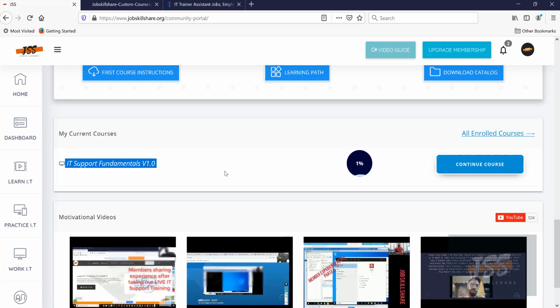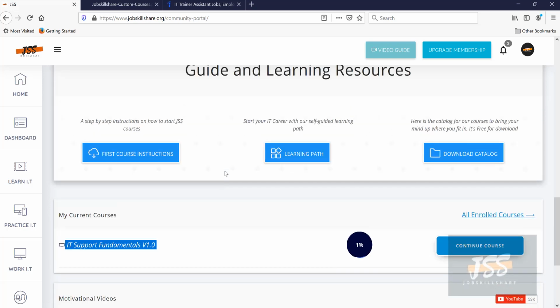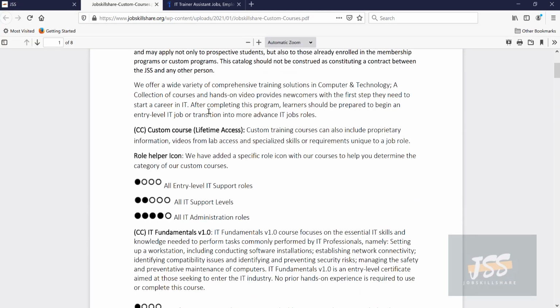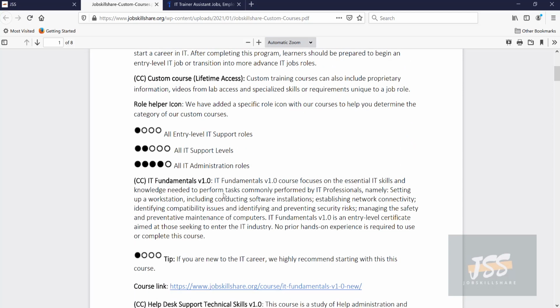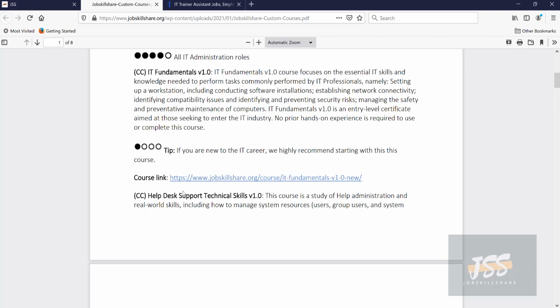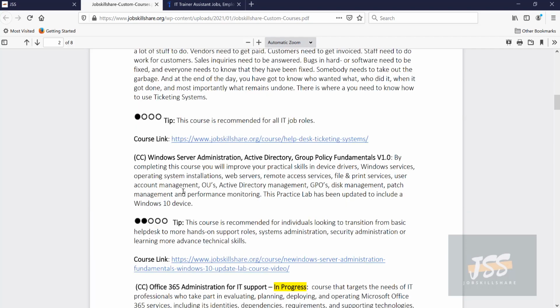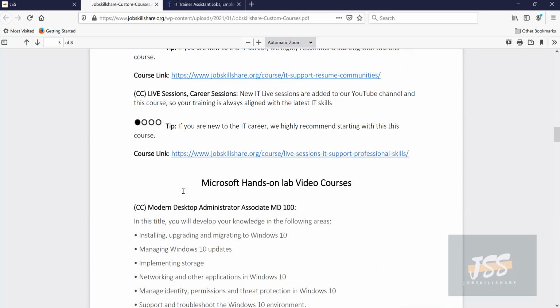Now, sometimes we get people from a different type of skill set. Some people may already be working in IT. They may not need to follow a certain learning path. And if they would like to know how many courses we cover in this real-world experience type of courses that we develop, the best way to do this is to click on the download catalog. Once you're in the catalog, you can see a full list of courses that we are developing right now. So you will see IT fundamentals, help desk ticketing system skills, and then it goes down to other courses that we have covered.